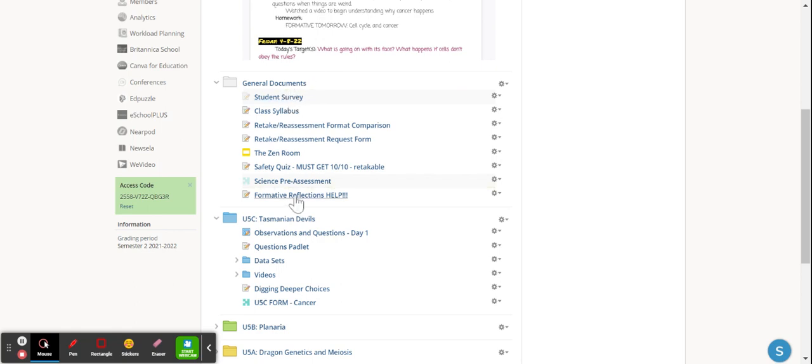So within this first folder, that's always up there first, there's all the basic information students might need to know that's maybe course related, but not unit related. So I have quick access to my syllabus, my retake, reassessment policy, the Zen room from last year. I enjoyed it, so I put it in there. And then some of those other general help things about my course.